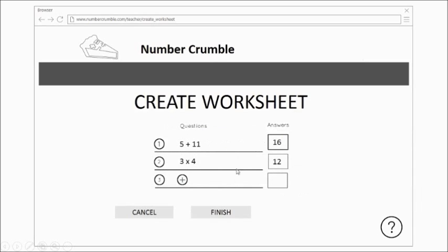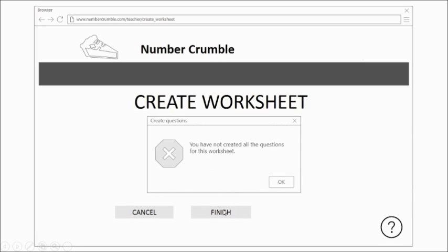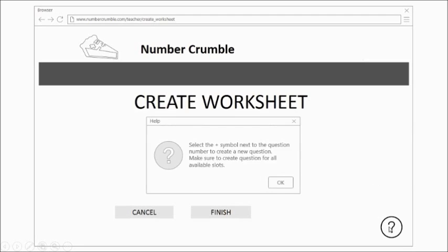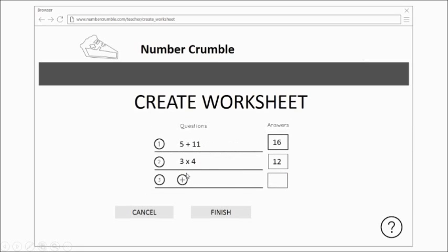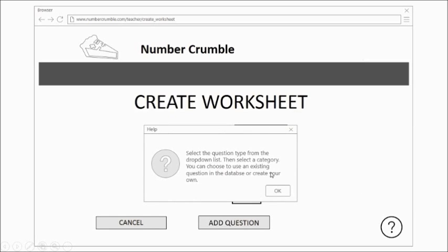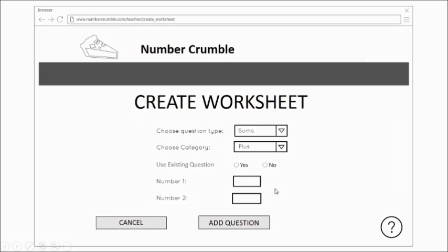Here we need to add one more question, but if we click finish now, we are warned that not all the questions have been entered for the worksheet. So if you're unsure of what to do, you could click the question mark, and there it tells you to click the plus symbol. So we'll do that, click the plus symbol, and now we must create the question. So if you're unsure what to do, click the question mark, and that tells you to select the question type and category from the drop-down lists.